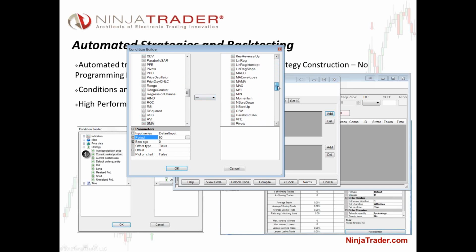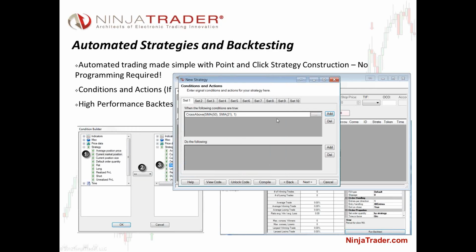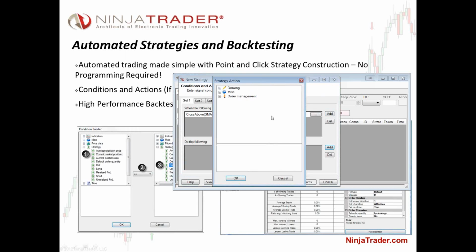And then maybe with my crossover, I want to see that with an SMA that's a 50-period as well as an SMA that is a 21-period. So maybe when I see a crossover of the 50 over the 21, excuse me. All right, so maybe when I see the 50 cross over the 21 period SMA, I'd like to see something happen there. Now, with the actions, one thing to note with NinjaTrader strategy is you don't have to use it for order management.